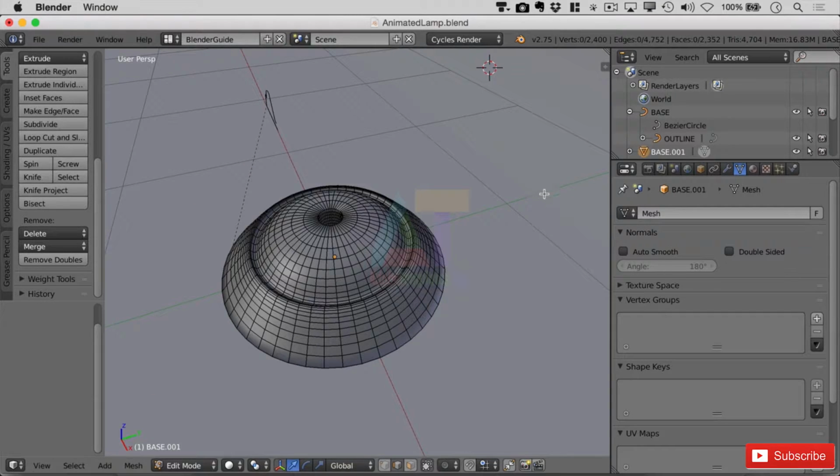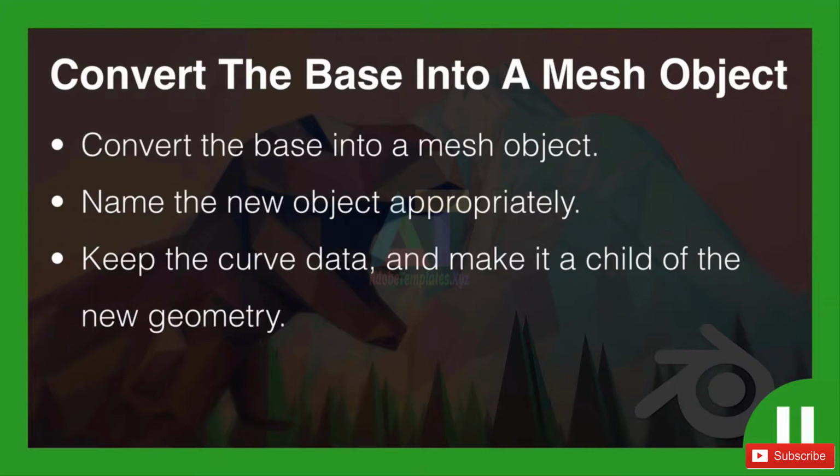So now that we've got that, I've got a little challenge for you guys, just a bit of organisation. I would like you to convert the base into a mesh object. Now, if you've been following along, you'd have already done this, hopefully successfully. I am going to, in the challenge, just reset my model itself and go through it again with you as well. So convert the base into a mesh object, name the new object appropriately, and remember to keep the curve data and make it a child of the new geometry, so it's just nested underneath there. Pause the video now and give that a go.